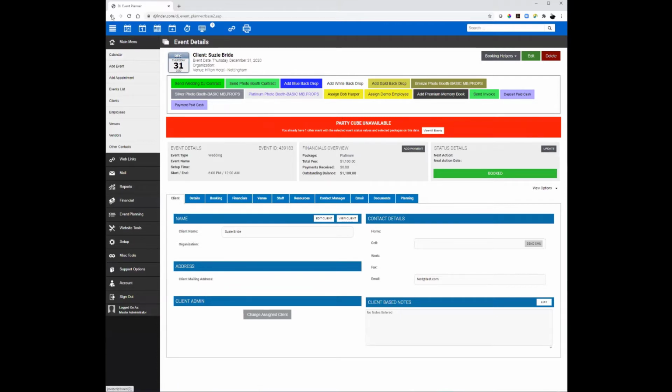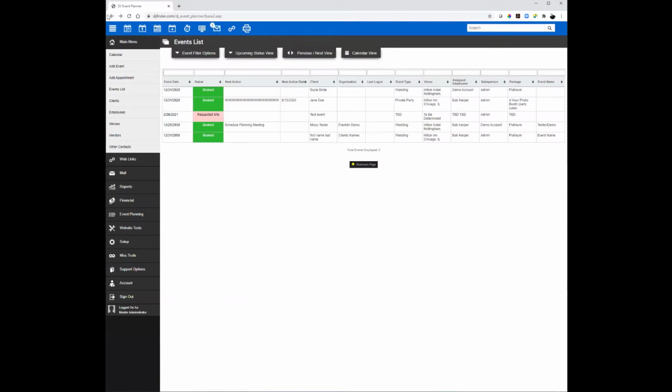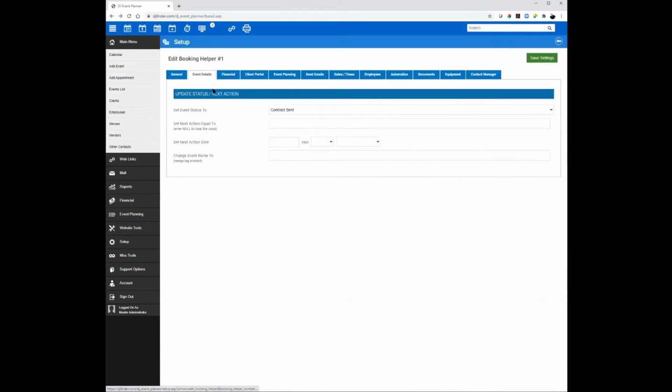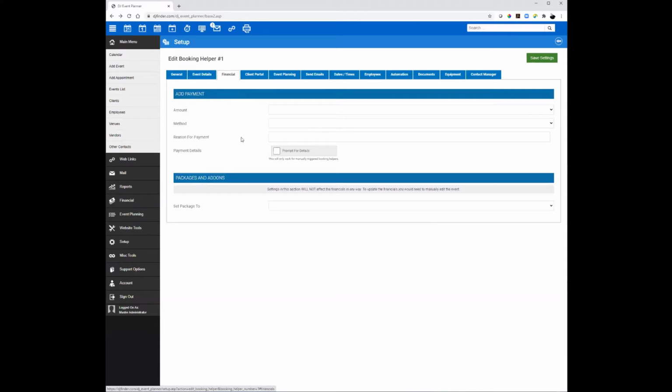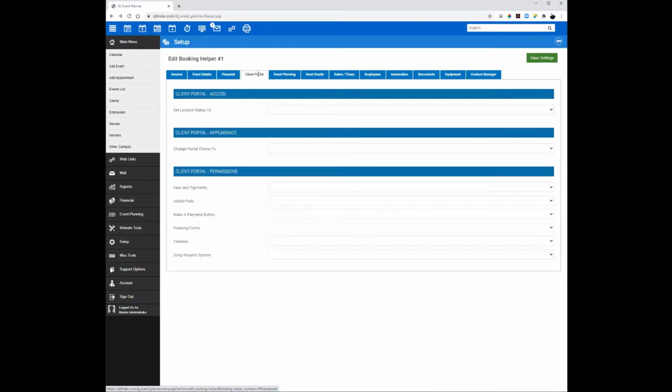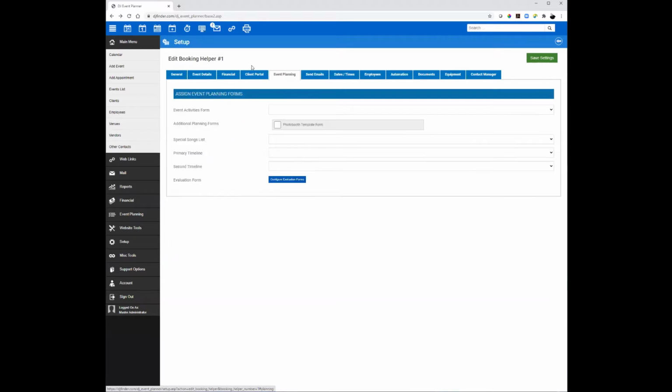Going back, the next settings tab is the event details. Here you can change specific details from the event status, add a next action. You can even change the event name to a different name if you like. Financials, here you can add payments. Client portal, you can change the permissions with the booking helper. Event planning, you can assign an event activities form, an additional planning form, special song list, primary timeline, etc.